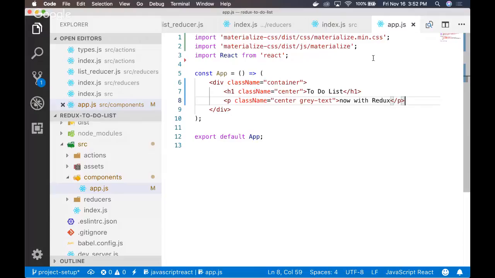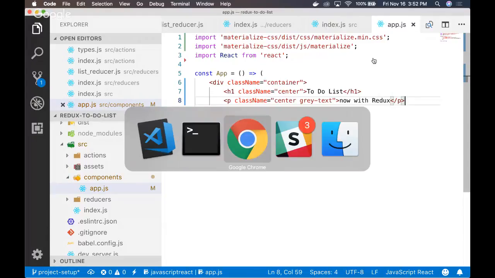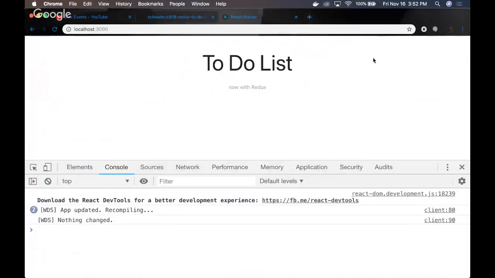All right, so let's see if Materialize is working. Beautiful. Now with context. Don't worry about pushing your context propaganda. Mine is not showing up. They should fix that.